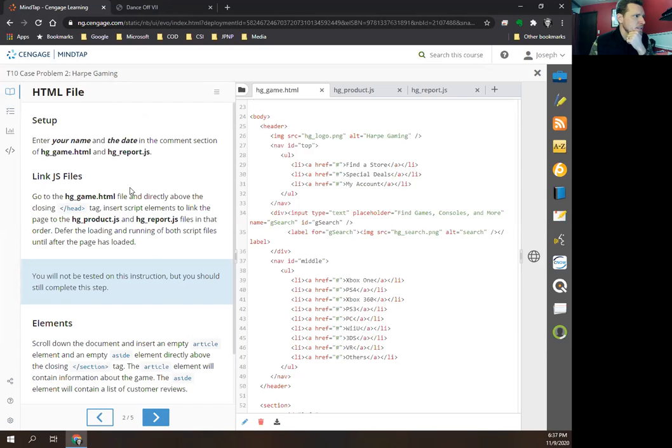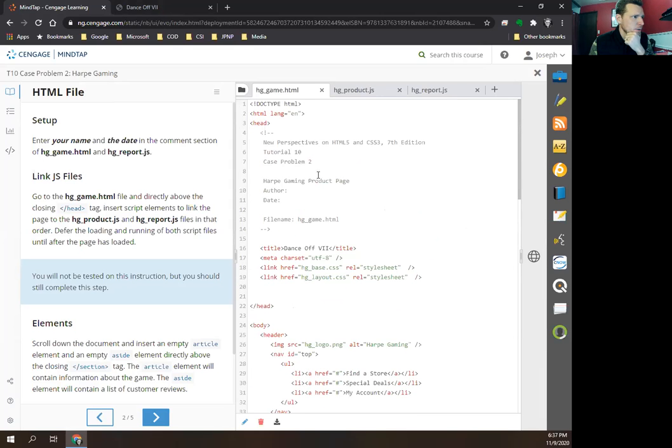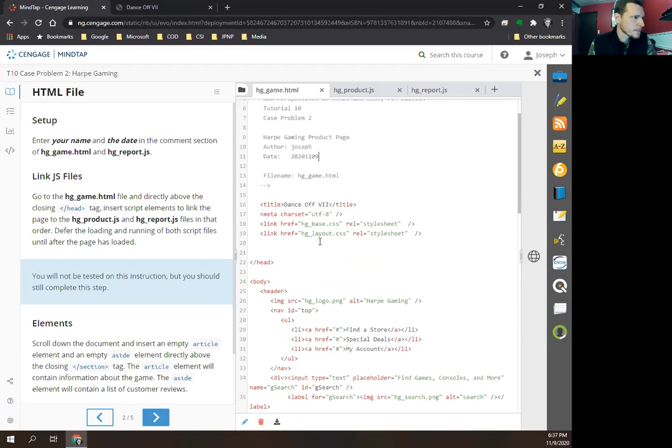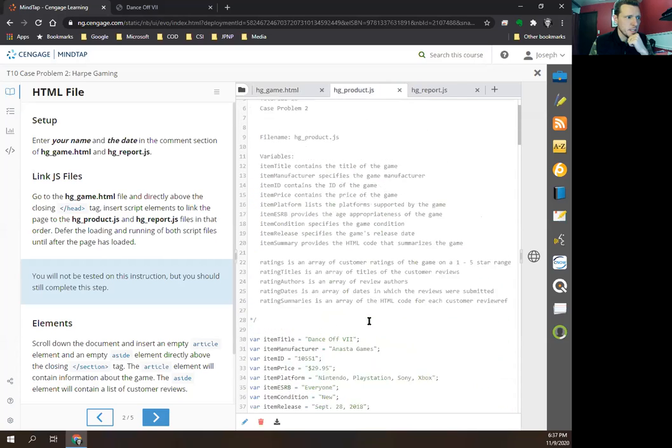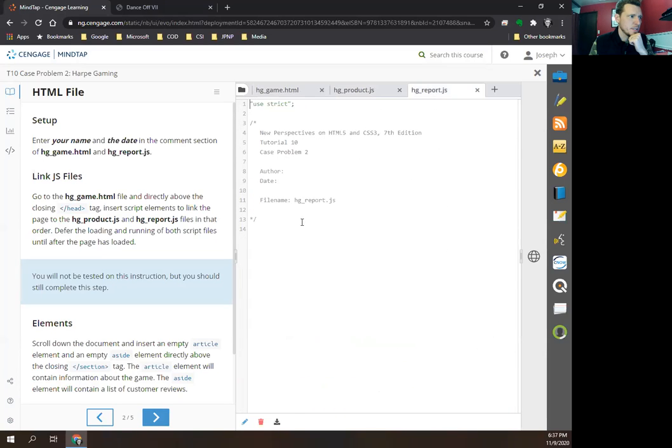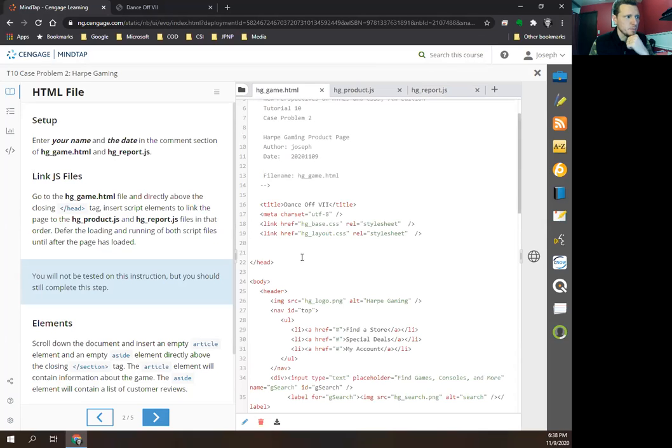So let's get started. We need to set up our page with our name and date. It's the 9th of November. And link the JavaScript file. We have no JavaScript files linked at all. We need to link both of them. This product.js is all filled with information. We need to link it, otherwise we can't use the information. And then we need to link this one, and that's the one that we're actually going to be writing from.